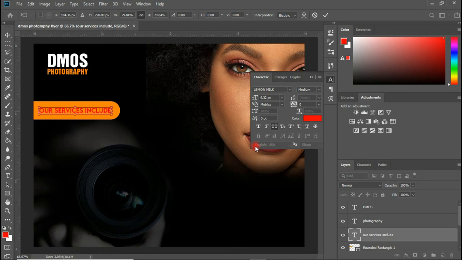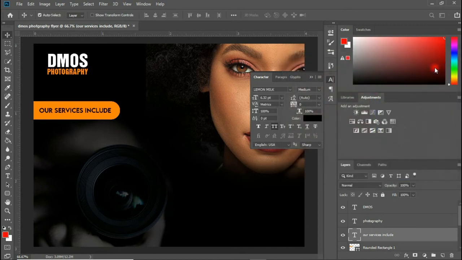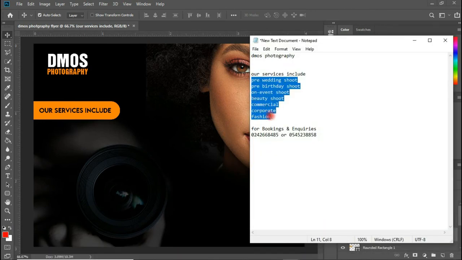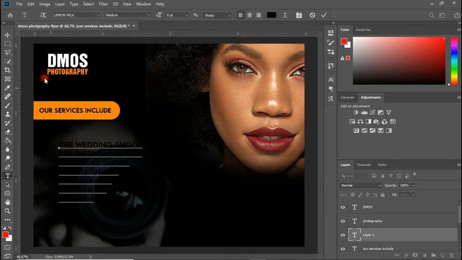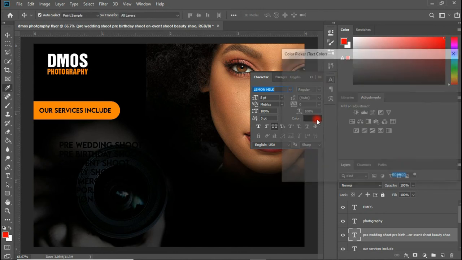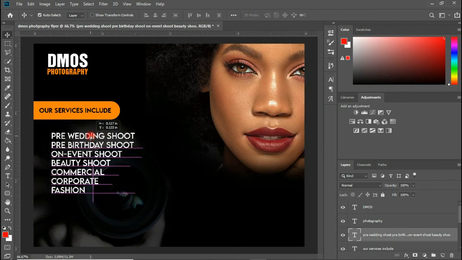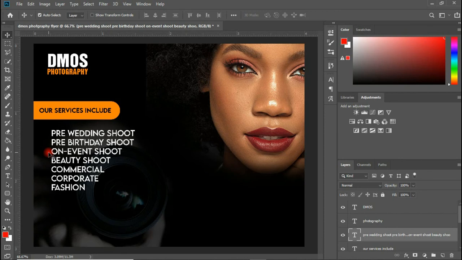Alright, so I'll be needing a color of black, not red. Right. And now the next thing will be services. Good. So with my type tool selected, I'm just going to paste this in here this way. And all the font text color will be white. So let me choose a regular type. I guess this is okay. This is okay. Alright, so I'm going to be adding bullets to this.